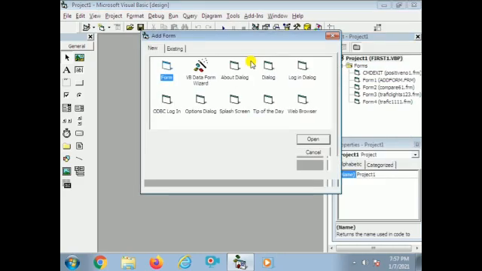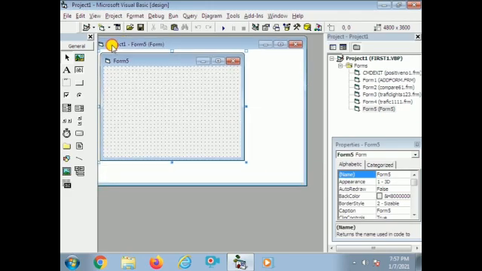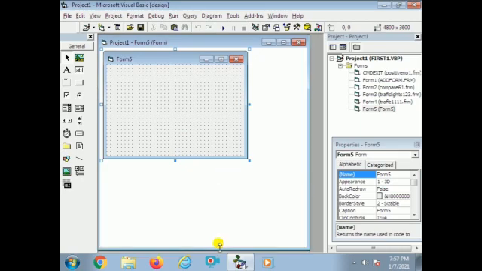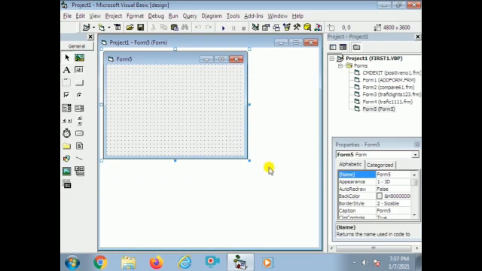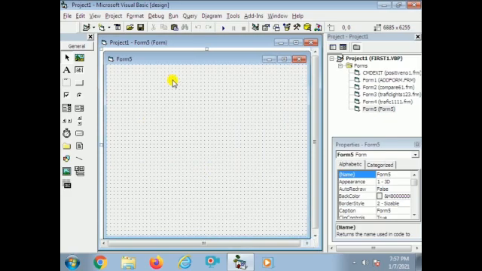So now I add the form by right clicking on the project explorer, clicking on form, and clicking on open. Now this is the fifth form of this project. Now I start the designing of this program. As you see in the starting of the video, in this program I use 4 command buttons, one text box, one list box, and 2 labels. How to design using all these controls, that we will see.